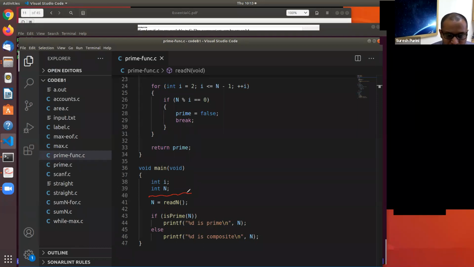And on line 41, we call the readn function. So main calls the readn function. For the sake of simplicity, in today's class I want to give a simplistic picture: every function will have some chunk of memory allocated in the RAM. This is the place where it stores its local variables. Similarly, readn also has a chunk of memory allocated in the RAM, and this is where it allocates memory for its local variables.